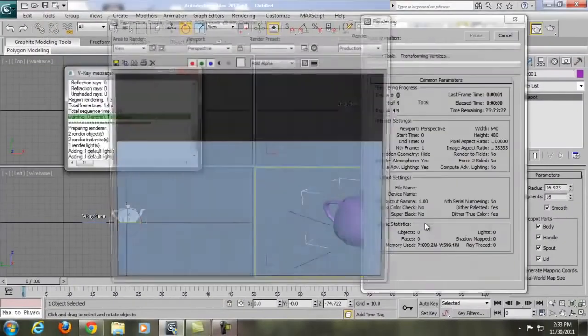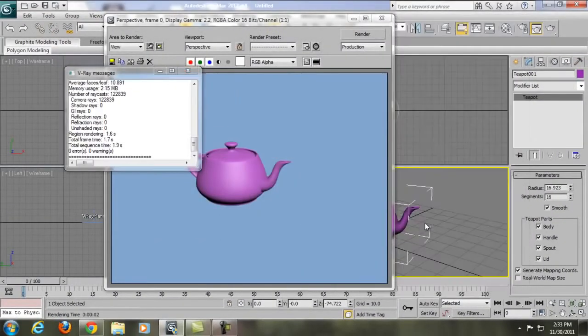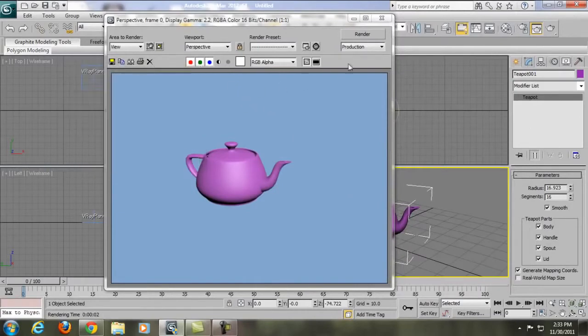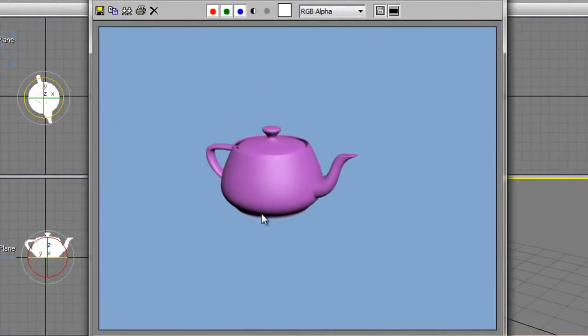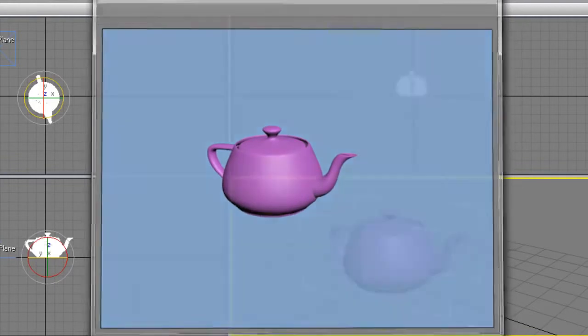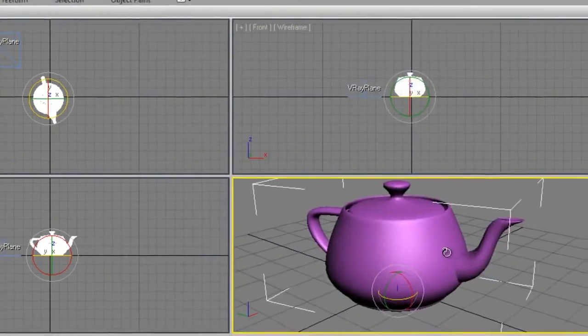Now if you render it, the teapot is already smooth. Now this image, when you render it, looks ridiculous. I mean, it's like a cartoon. It's not realistic, because there's no shadow and light and etc. So that's what we are going to do. We're gonna make a light and etc.